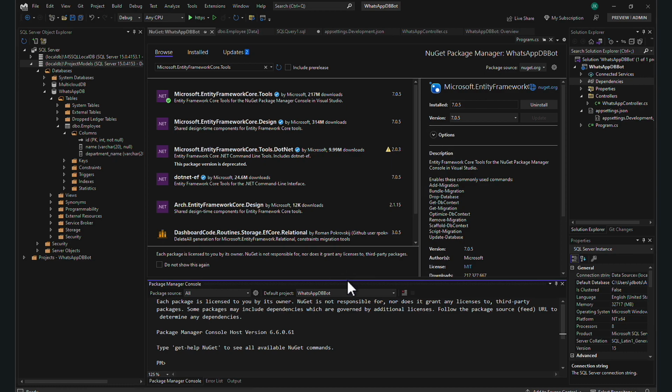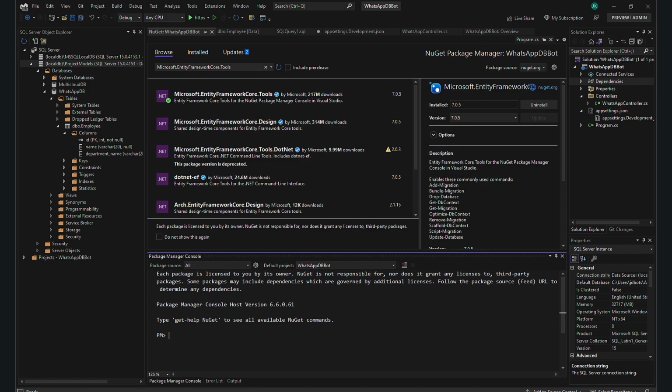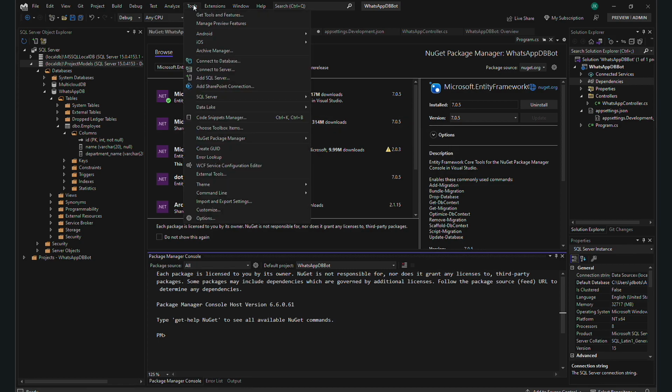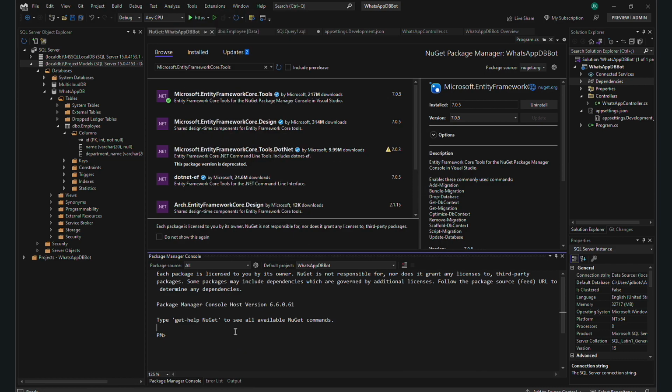So where you can run this, you can run it on the package manager console. How can you get this window? Go to tools, go to NuGet package manager and click on package manager console. Before running it, make sure you select the right project that you want to run this command on. If you have multiple projects in your solution, make sure you select the right project in your drop down. Currently we have only one, so it is just showing me one project.